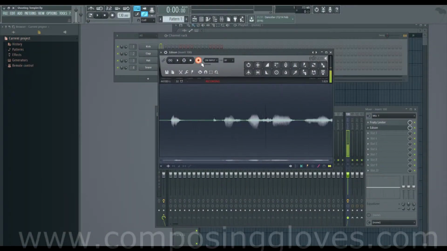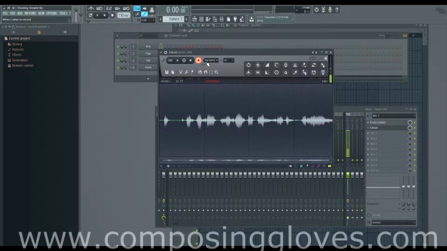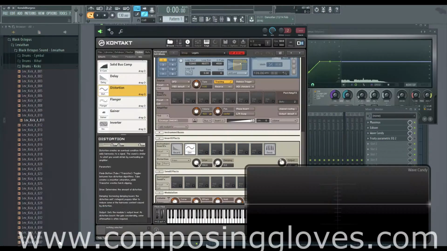Composer Gloves here, and this is the 37th video in the Kontakt from the Ground Up tutorial series, and today I'm going to teach you how to make this sound. Just kidding, we're going to talk about the distortion module. You knew that already though. This is, surprisingly, a flute.